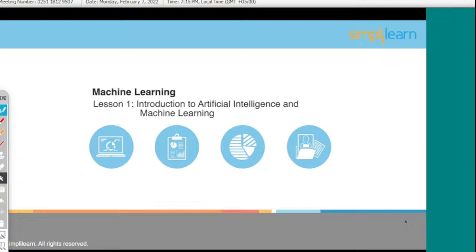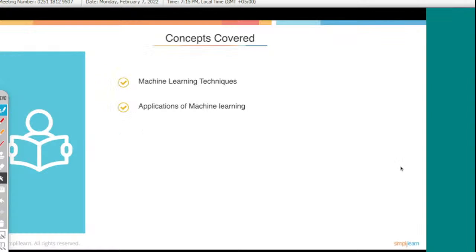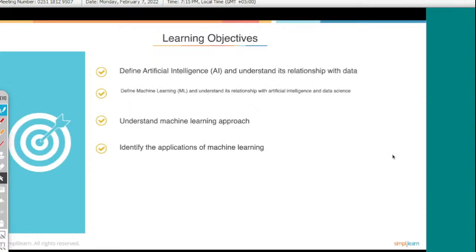Perfect. So the first introduction. What will be covered in this slide? Machine learning techniques and applications of machine learning. The objective for this first lesson is to define artificial intelligence and understand its relationship with data, define machine learning, ML, and understand its relationship with artificial intelligence and data science, understand the machine learning approach, and identify applications of machine learning. That's what is mentioned in the slide.